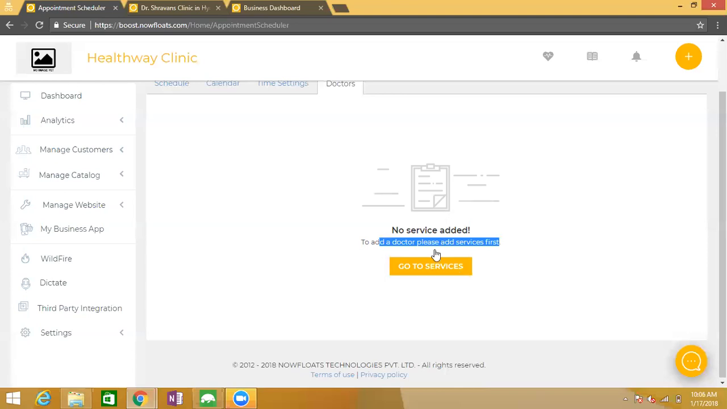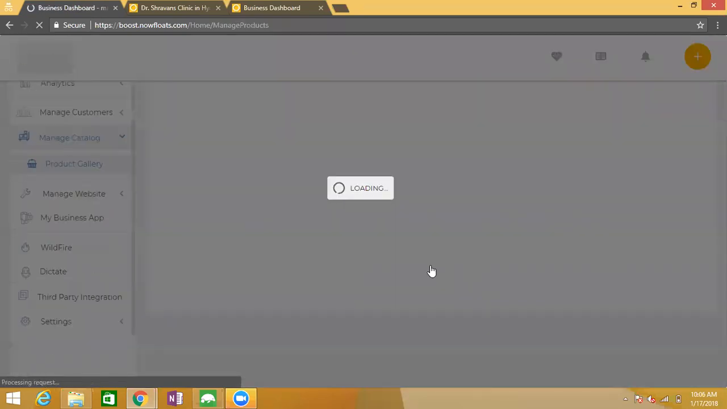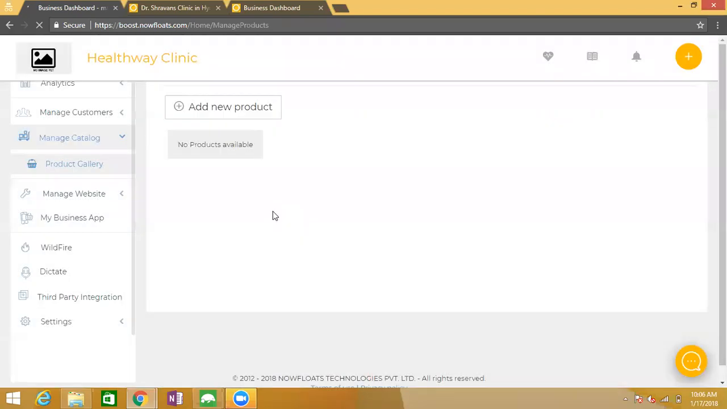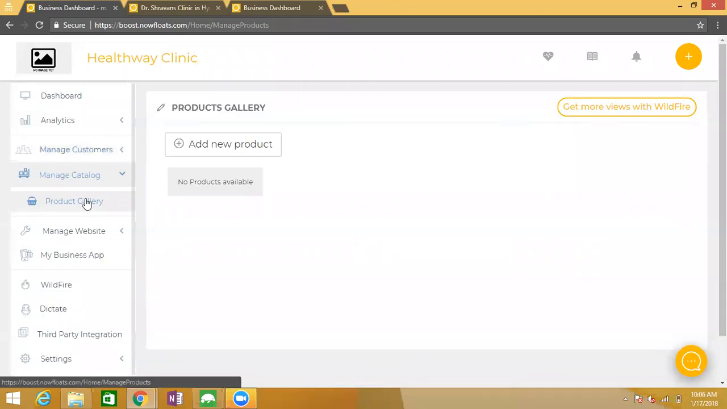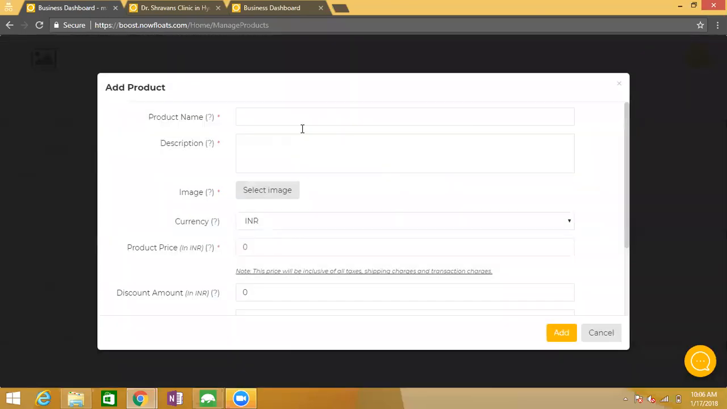So you can directly go from this tab itself. You just click on go to services. It will take you to the place where you can add services. So adding services is the same as you all would be used to. You go under manage catalog and the product gallery. So from there you can add the services. I'll just add one service right now.